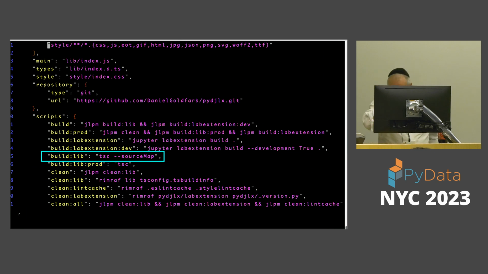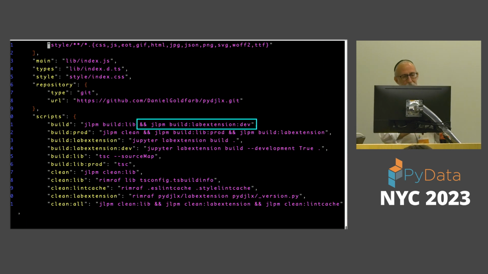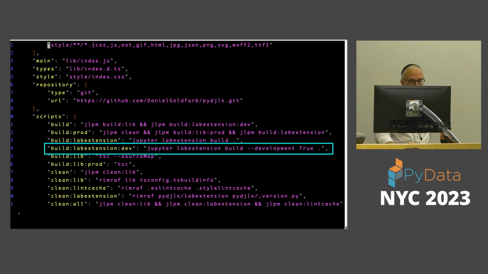All this is going to do is a TypeScript compile, with a source map for debugging purposes. Then the second part of the build is to do a JLPM build:labextension:dev, which is a script down here, and that calls the jupyter labextension command on Jupyter with the build subcommand for development.